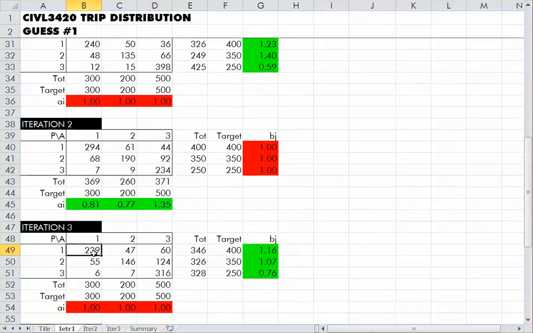In the next iteration, the matrix continues to change and the row and column totals continue to converge to the target production and target attraction values for the corresponding zones. You note here in this case that the row and column balancing factors are now only out by plus or minus 24%.